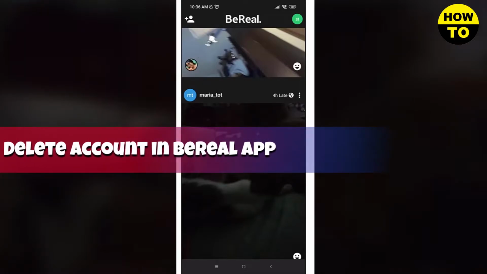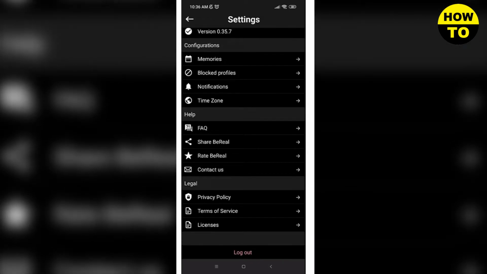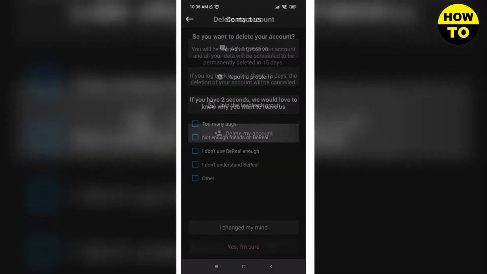Here is how to delete your account in BeReal app in case you think BeReal isn't your thing anymore. So you will tap on your profile in the top right, tap on settings in the top right, tap on help, contact us, and here you have the option to delete your account.